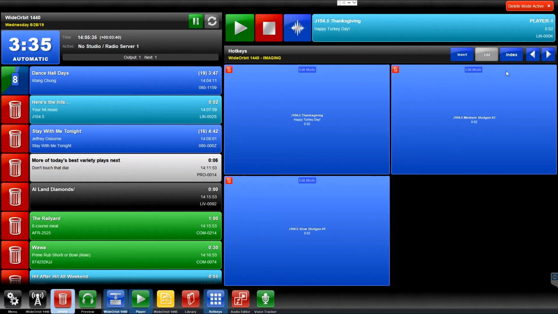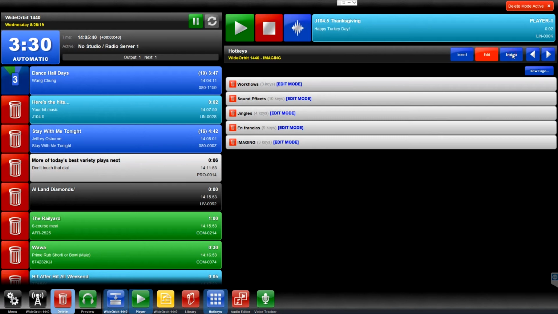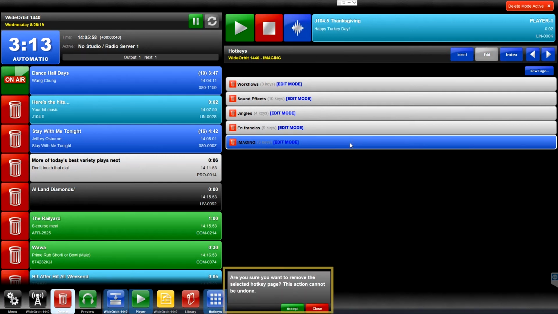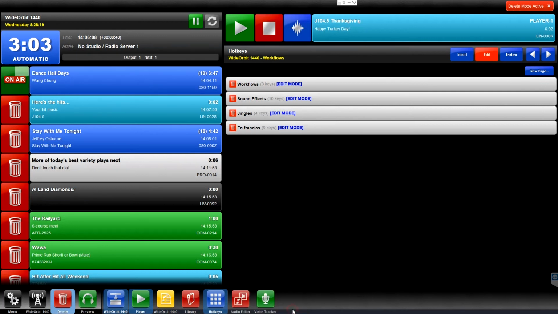To delete an entire hotkey page, place the hotkey widget in edit mode. Press the index button to show the current list of hotkey pages. Select the red delete button with the white trash can in the bottom left-hand corner of the screen. Press the button for the hotkey page you wish to delete. You will receive a pop-up asking if you're really sure you want to delete this hotkey page. Pressing the green accept button confirms the page deletion and removes it from the database.